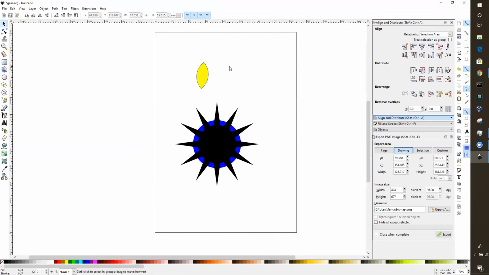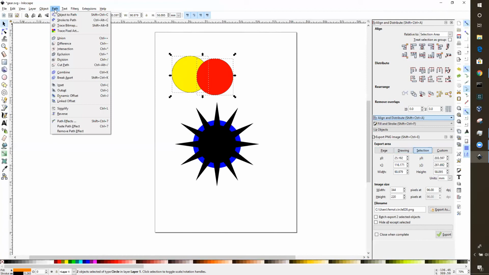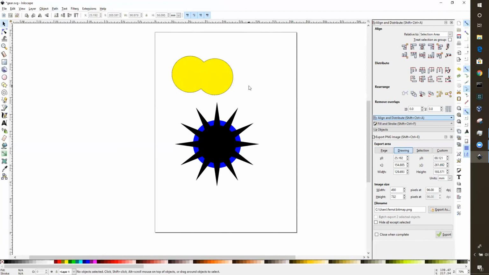So let me undo that. There's another thing. If I wanted to do union, it would union both of them. So now they become one. That's not what we want. So let's go ahead and Control Z to undo that.